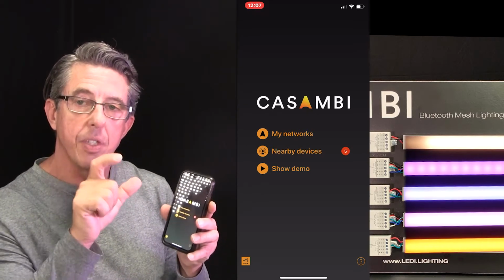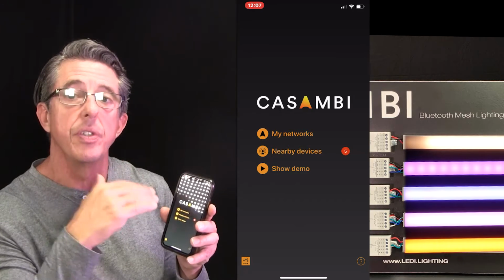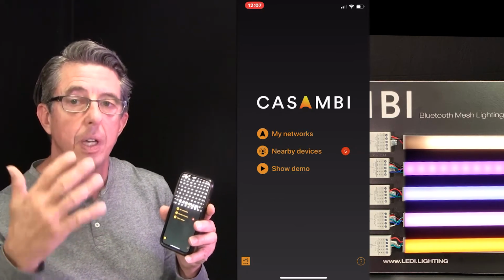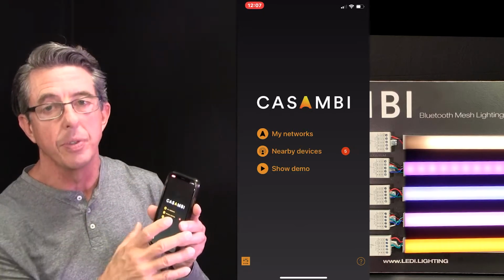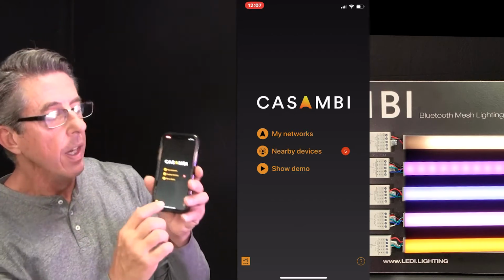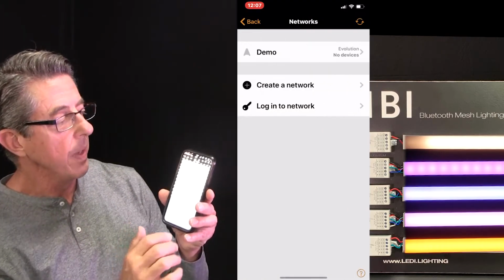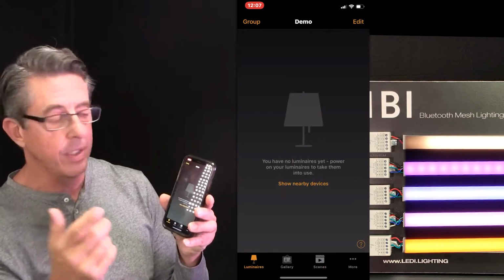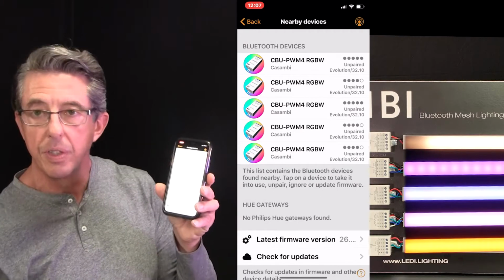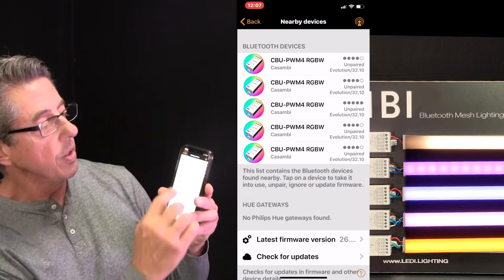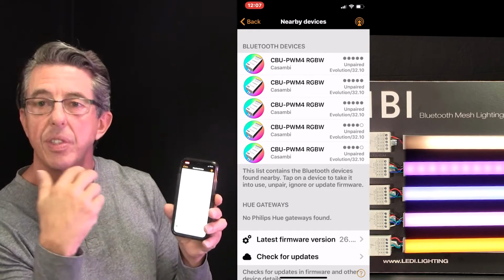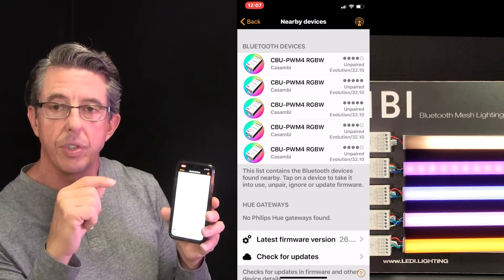When you pair a Casambi module or a Casambi light fixture to the app, it needs to be paired with the proper profile. It'll default to RGBW, but we have all different types of specialty tape light on the board, and so I'm going to show you how to change those and what the settings are. So first we're going to go to My Networks. We're going to go to Demo, which was set up in the last video, and then it says Show Nearby Devices, and at this point it's going to list all 5. Notice that they all say CBU, PWM4, RGBW. That's the default profile. We're going to change it to the proper profile.